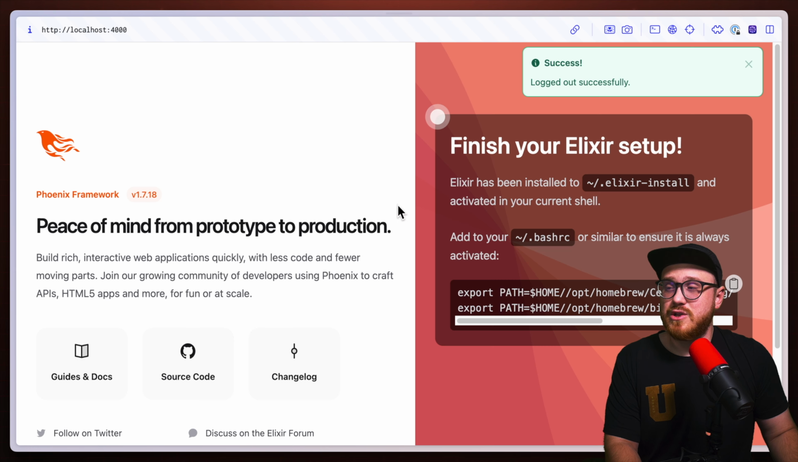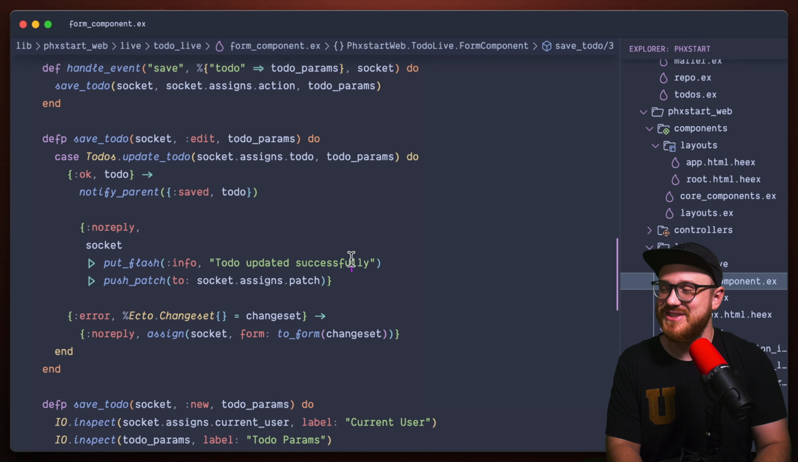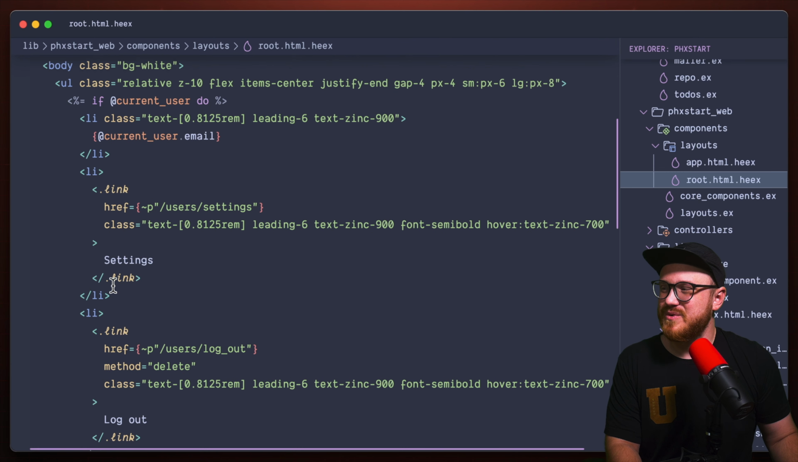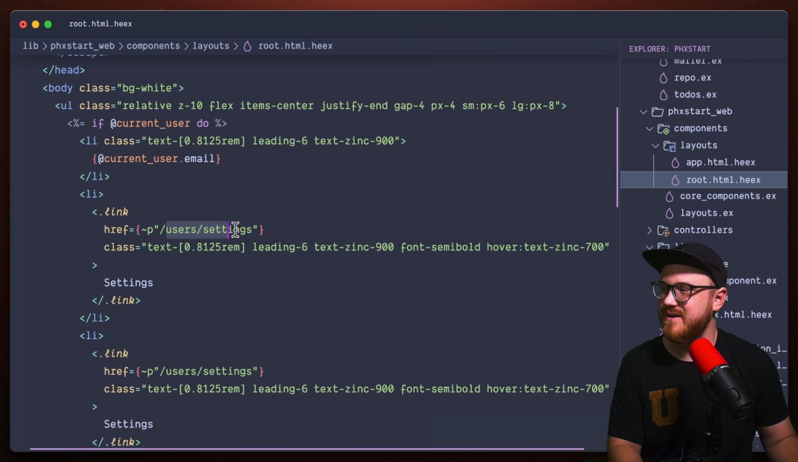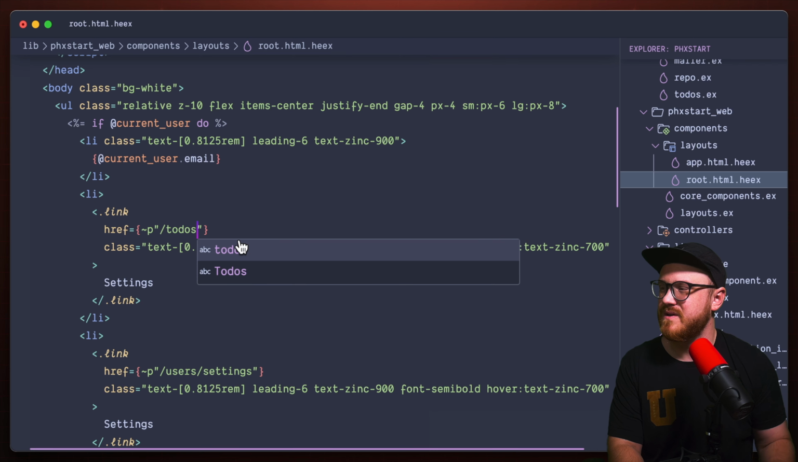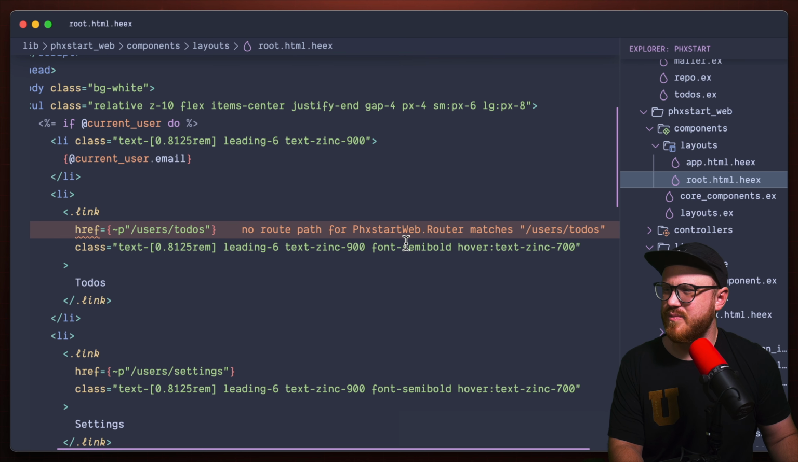But if I was to log out and log in, well, let's go ahead and add a to-dos link, maybe in the root. Maybe we can just say, let's add a new link here of to-dos. I still don't know exactly what this $p is. I wonder, if I said user to-do, does it give me an error? href, no path. Okay, yeah, so it's Phoenix start web. So this is probably the path itself. Okay, so there we go.